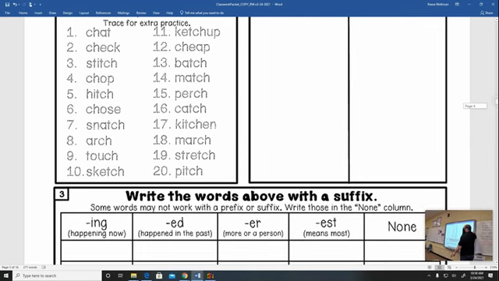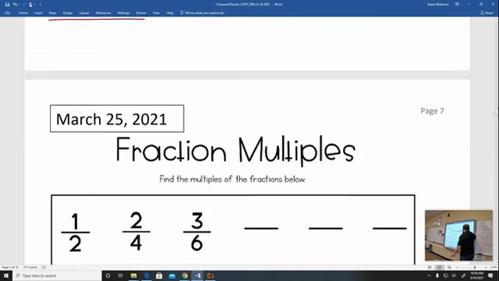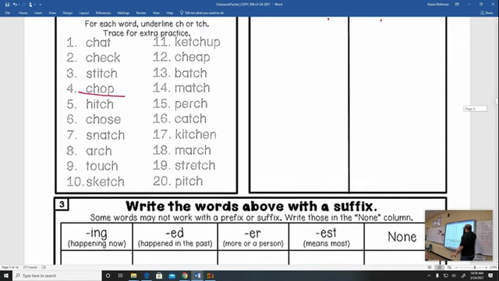Okay, see that word chop? Right here? That is a word that fits this. So when you do something like, you guys look at the word chop. It has a short vowel just before the last consonant. Look at the O before the P. That's a short vowel. Chop. It's not choop. It's chop. Or choke. No, it's chop. Short vowel before the P.